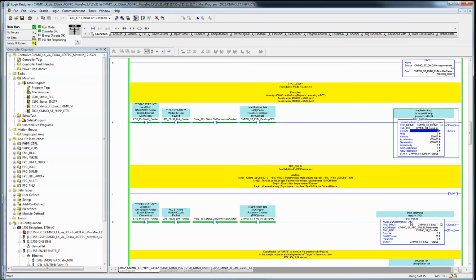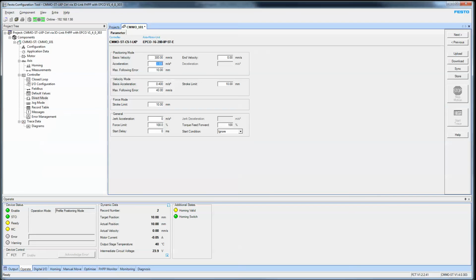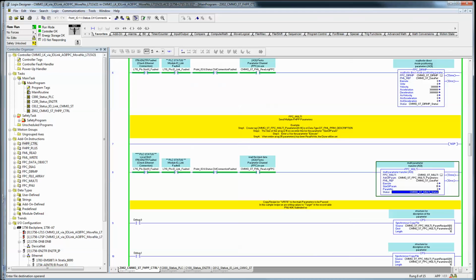The next function block is called FPC multi, and this is where you can send multiple parameters. A really easy to understand situation with that would be to write to the record table, a couple recipes. You want to change part shapes or something on a machine. You want different recipes that you're using in the record table. You would execute this.